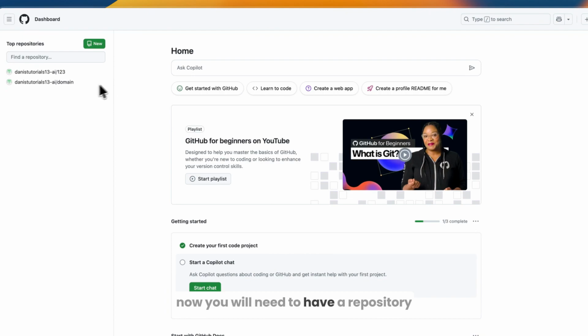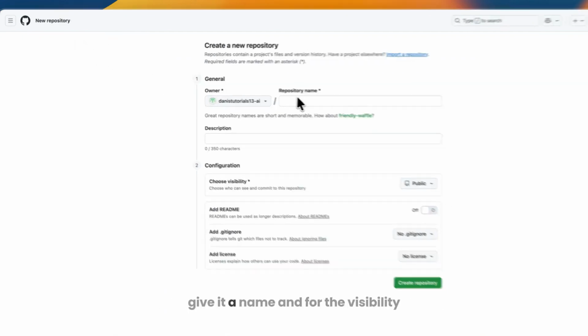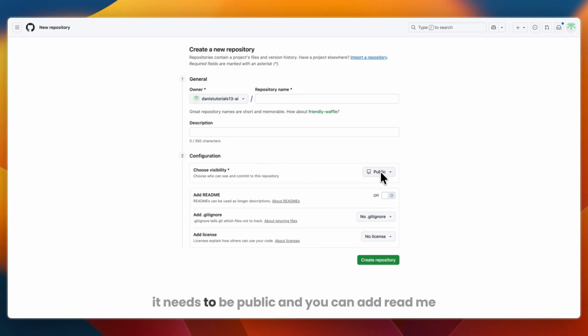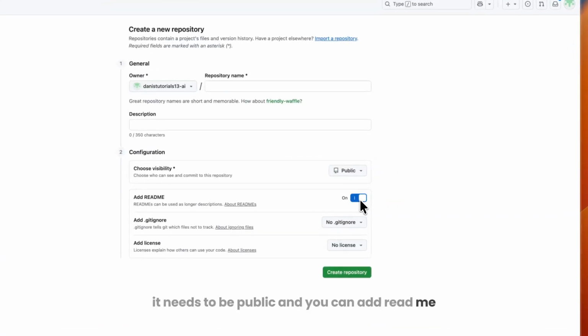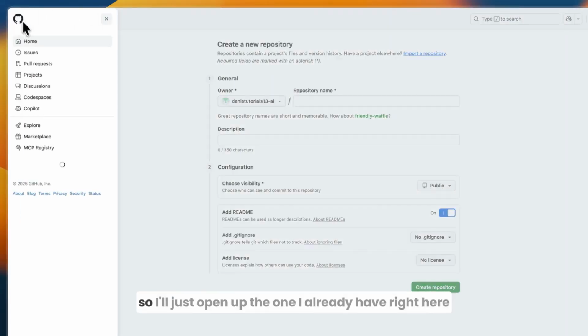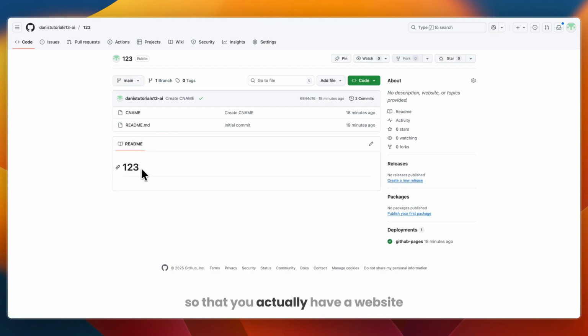Now you will need to have a repository. So when you create a repository, you can click new, give it a name, and for the visibility, it needs to be public, and you can add readme, so turn that on and click create repository. Now I already have one, so I'll just open up the one I already have right here. Now you need a readme so that you actually have a website that it can link to.